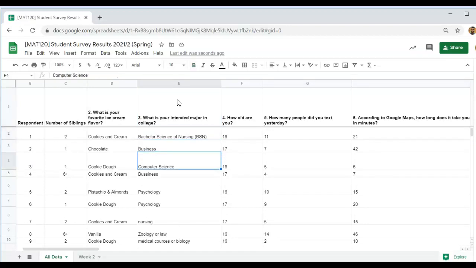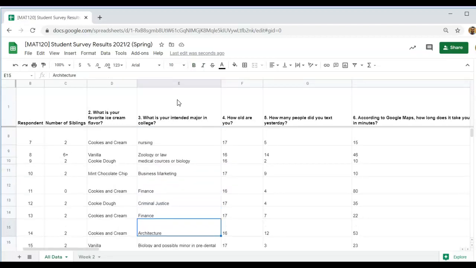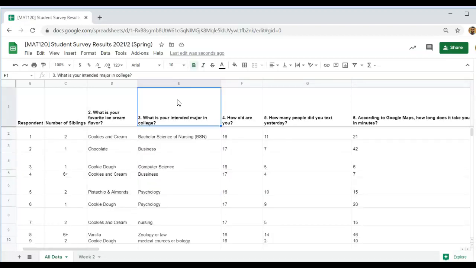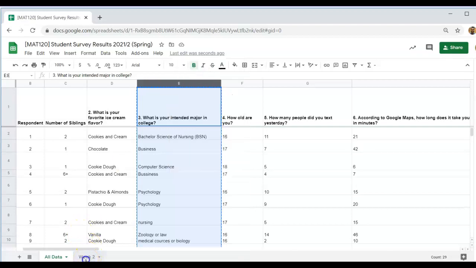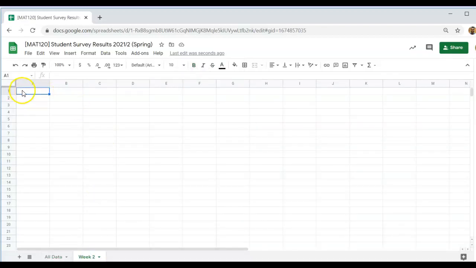You'll notice that none of them are exactly the same. We got 2 that are the same, we got 2 psychs, we got a couple of nursings, a couple of finances, but there are not too many repeats. So what we're going to do is take this column and copy it over to week 2. So take the whole column, highlight the whole entire thing, and I'm going to either press Control C or Command C, or I could right click on it and go to copy. Then I'm going to go into week 2, and I'm going to copy it not into column A, but into column B, Control V.